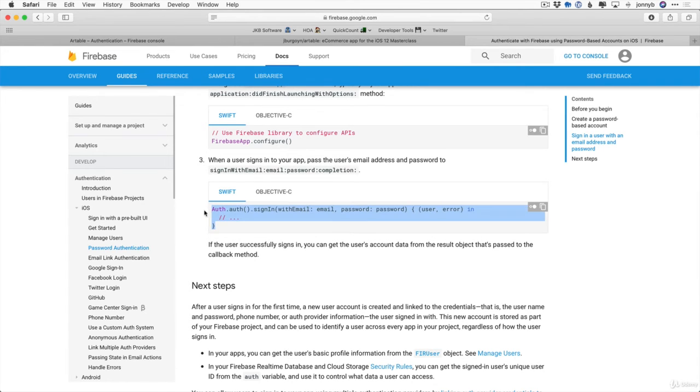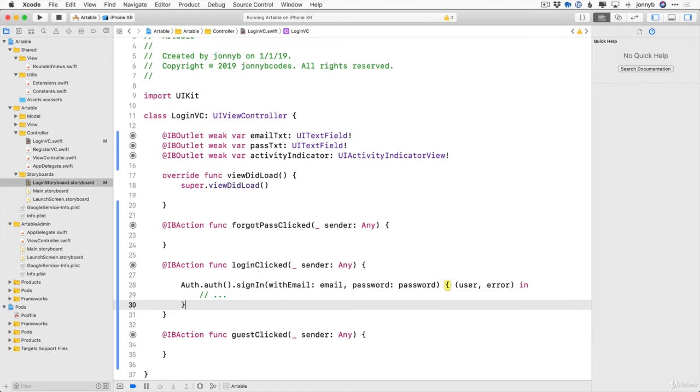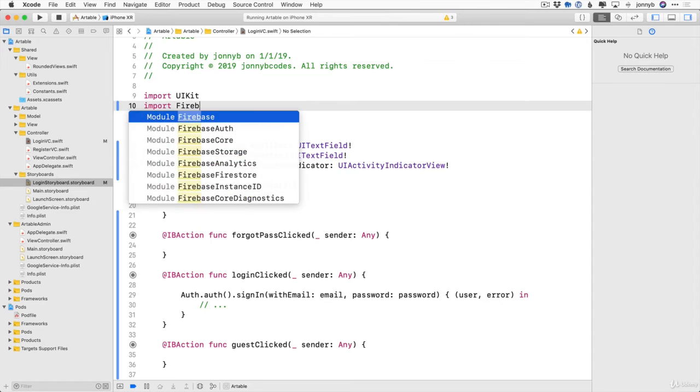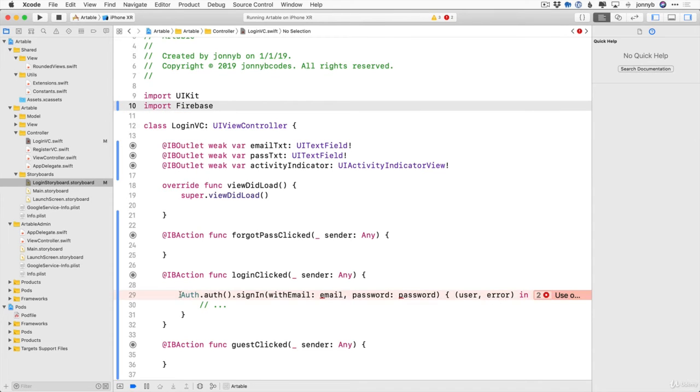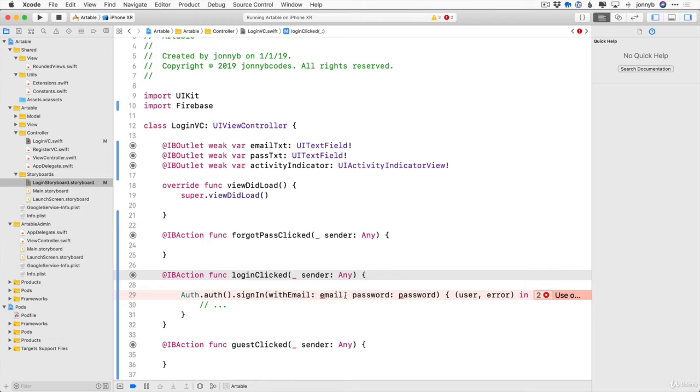So I could copy this, jump back into Xcode, and right here on login clicked, I could paste that, and we're going to get thrown an error because we haven't imported Firebase yet, right? So up at the top here, let's import Firebase, and you can see that the auth turned green, but we got some errors over here because we don't have an email and password field yet. All right, so how do we get those?